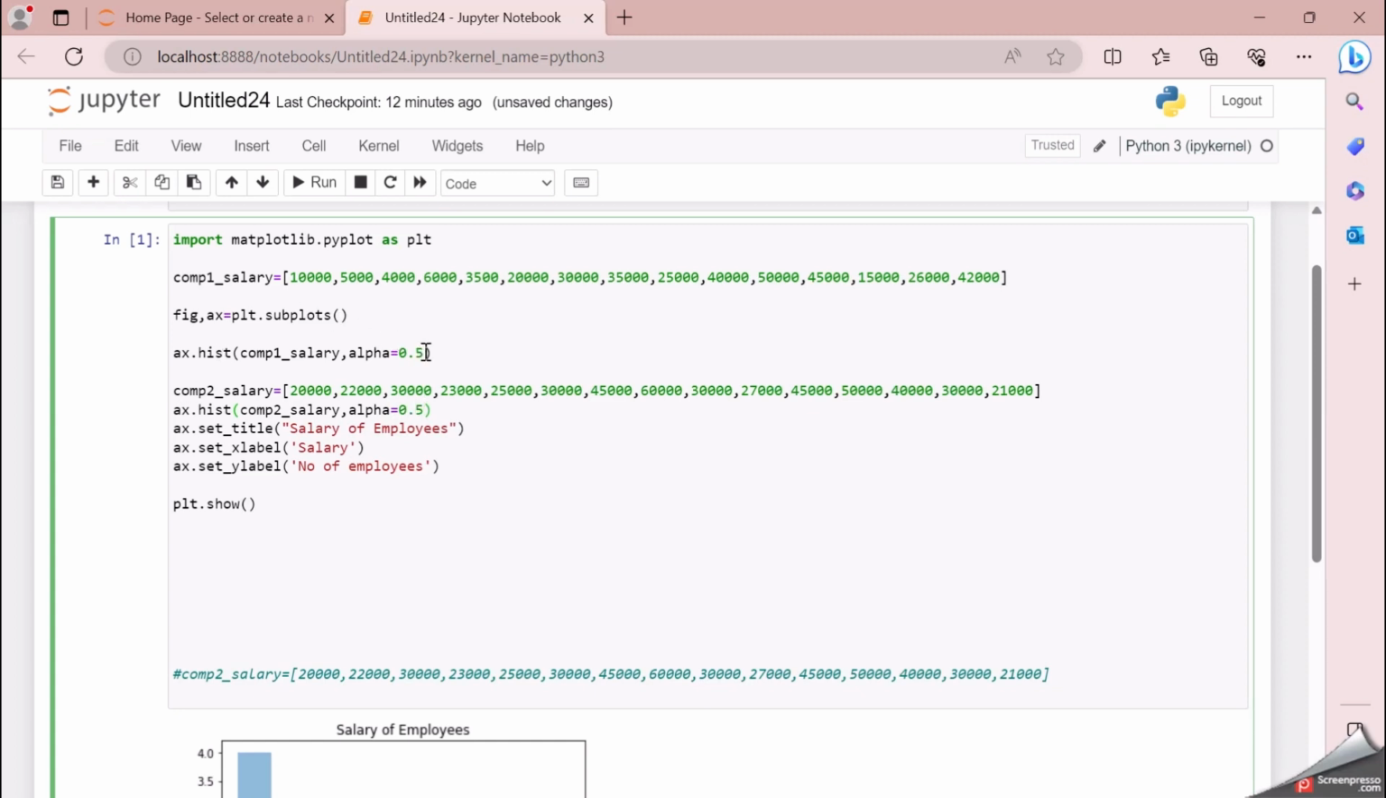And here let me give edge color equal to white. Here also let me specify my edge color equal to white. And let me give a label telling it as company 2. And here let the label be equal to company 1.